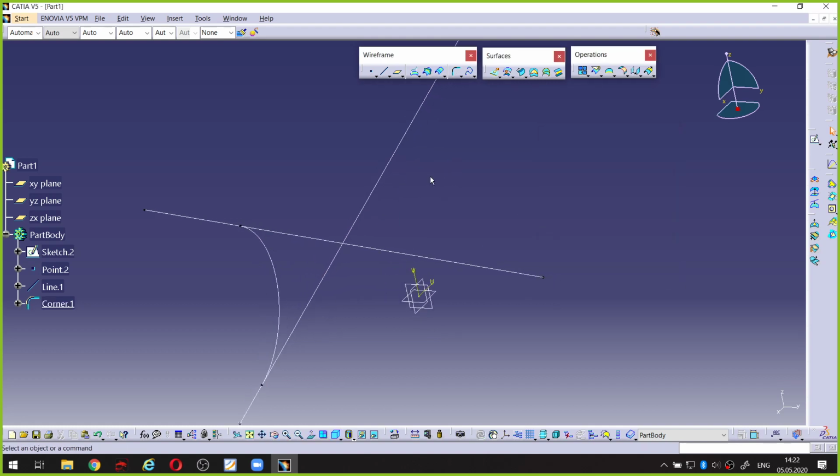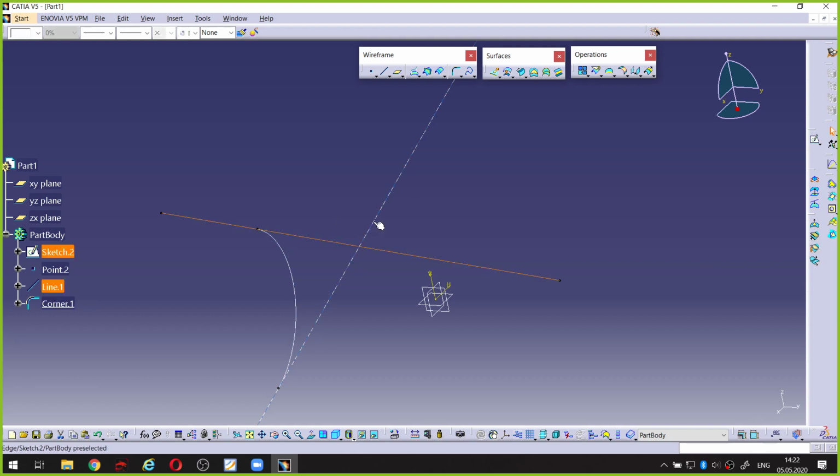That's all. So as you can see here, when I create a corner, these lines cannot be trimmed or deleted, and they will not be hidden.